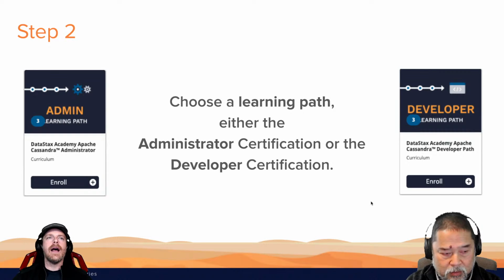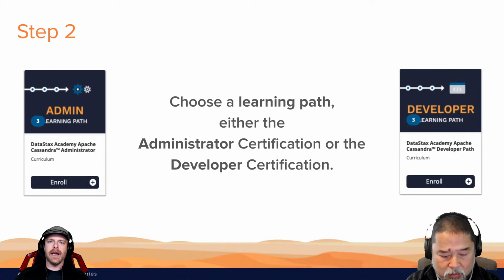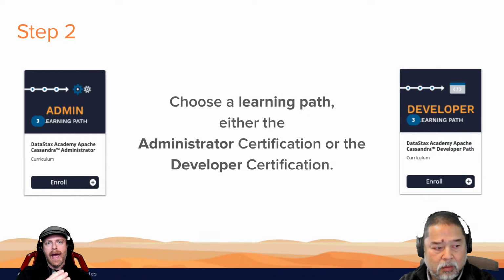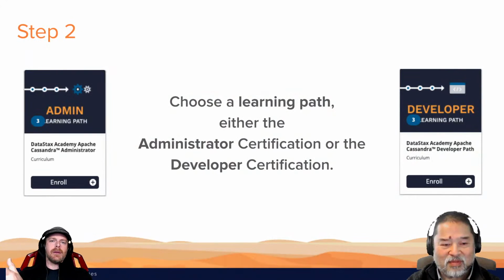Okay. Now, as I mentioned before, there are 2 different paths you can take. There's a developer certification and an administrator certification. And you'll find in Academy, there are also 2 learning paths, right? There's either the admin path or the developer path. Now, again, you can do it all. That's totally up to you. But for each one of these, if you're looking to do the admin test, do the admin learning path. If you're looking to do the developer test, do the developer learning path.